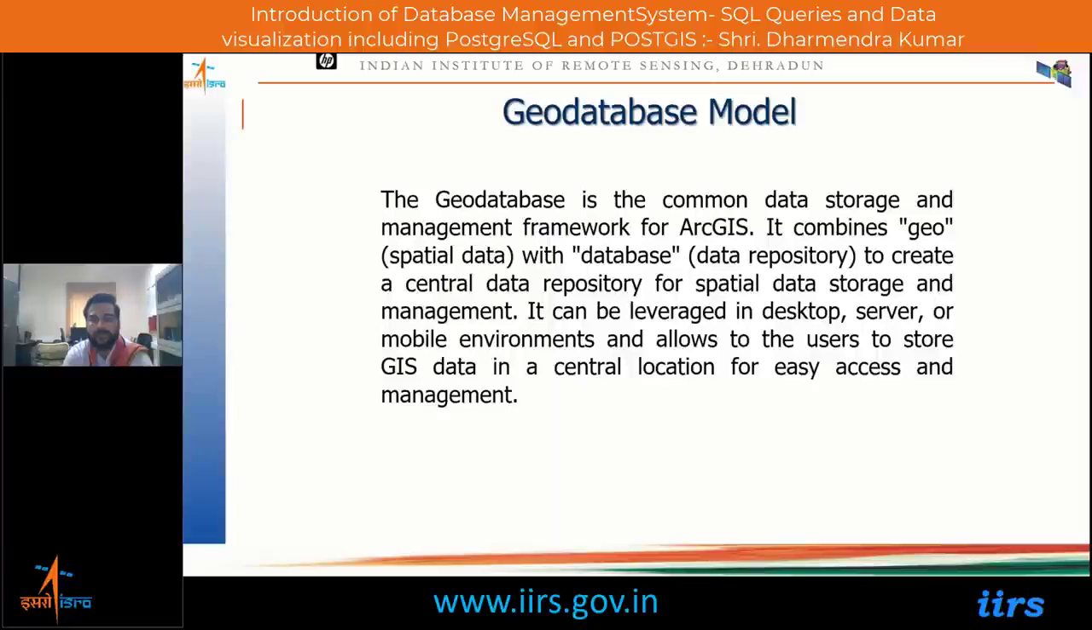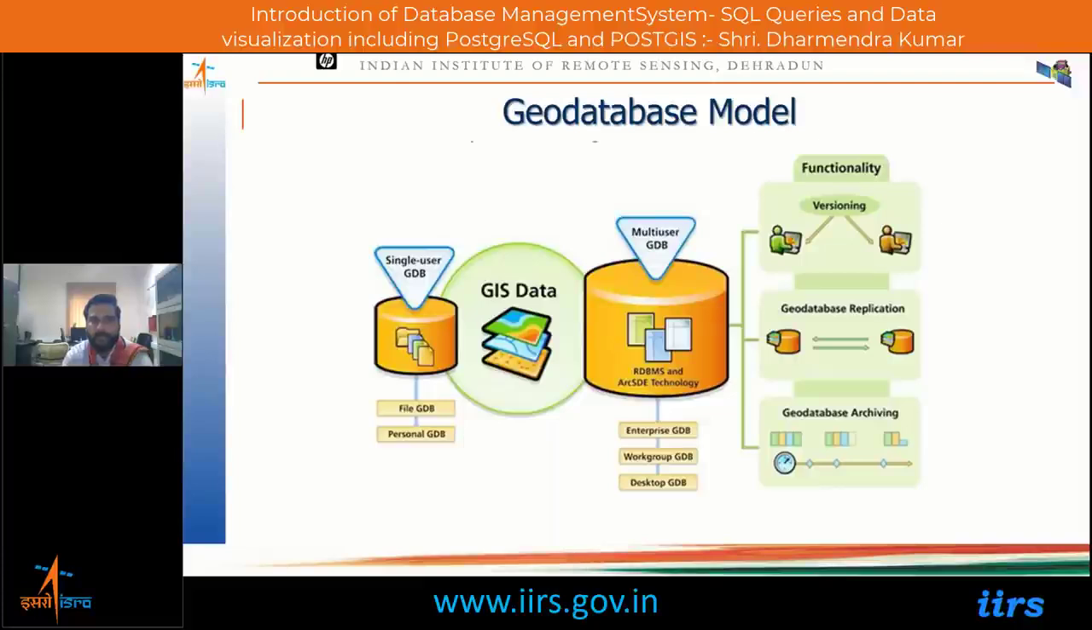The common storage method and database used, one of the frameworks, is ArcGIS. It combines spatial data like geodata and its management system. It can be leveraged in desktop, server, or mobile environments and allows users to store GIS data in a central location for easy access and management. This is one example of a geodatabase model.